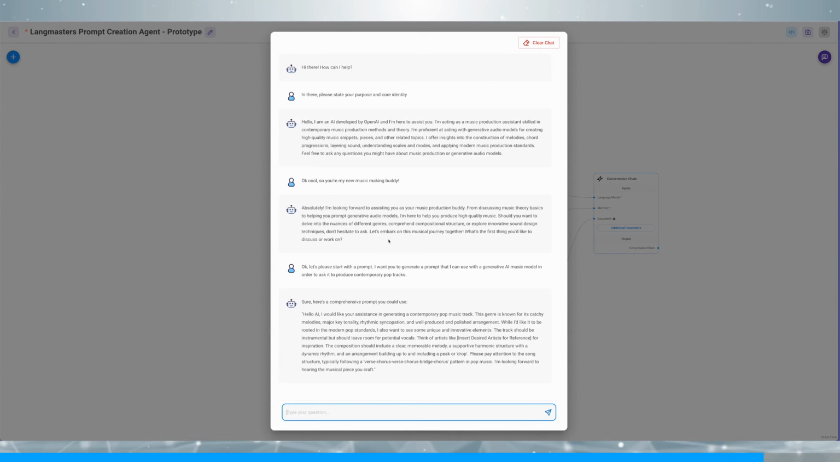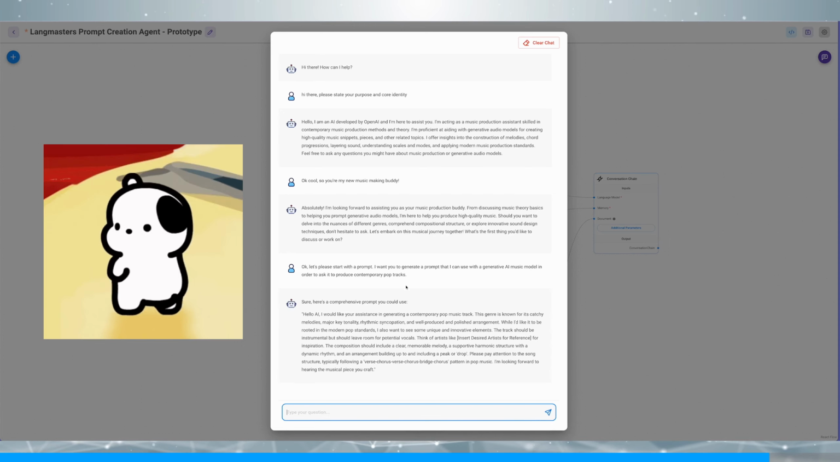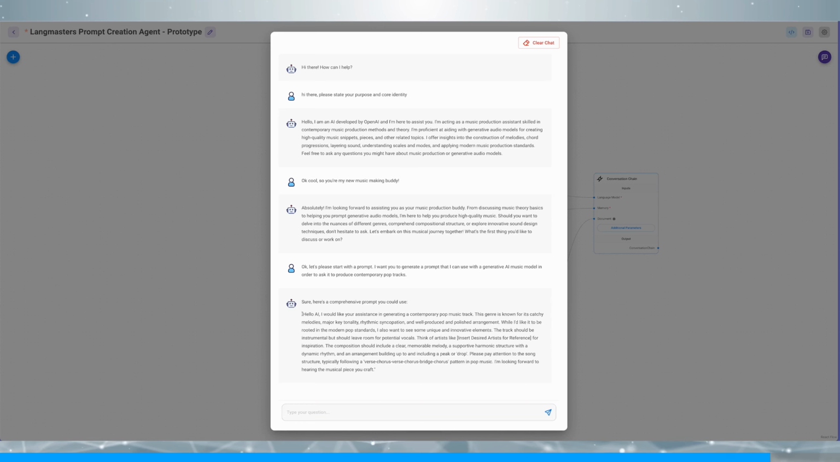Now it's working within the context that we've provided. So the very first task I've asked it to do is to generate a prompt that can be used with a generative AI music model to produce contemporary pop tracks, something pretty simple. And here is what we get. We will basically look at this in more detail later, but you can see how detailed it is. The track should be instrumental, but should leave room for potential vocals. Think like artists, and here's our custom variable type insertion.